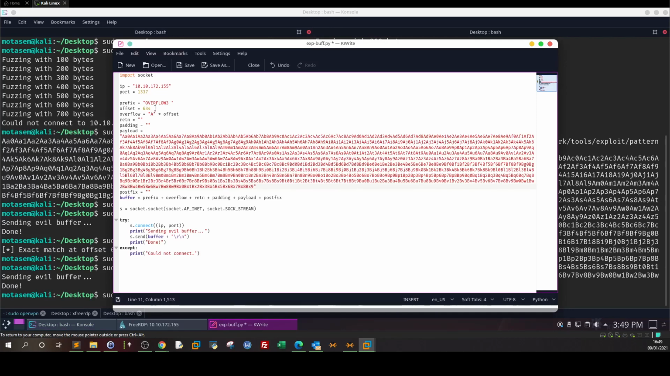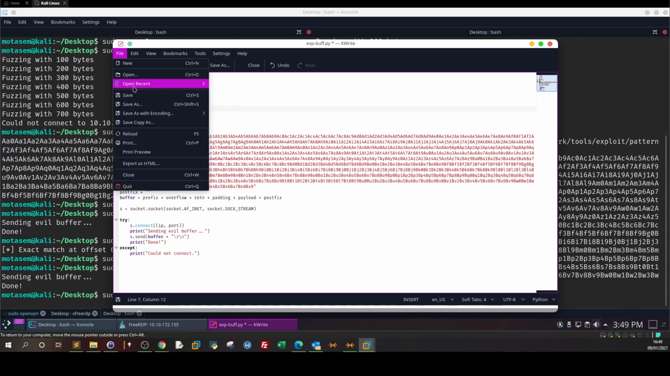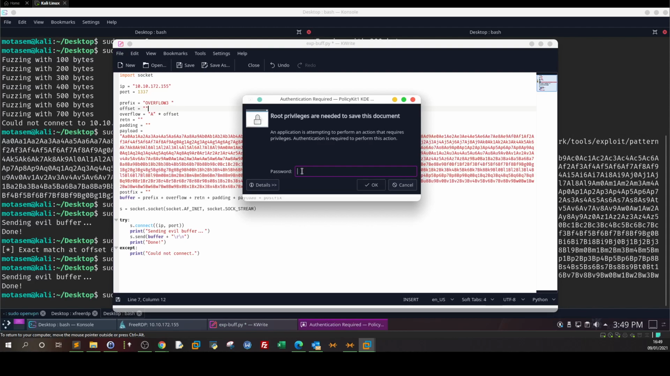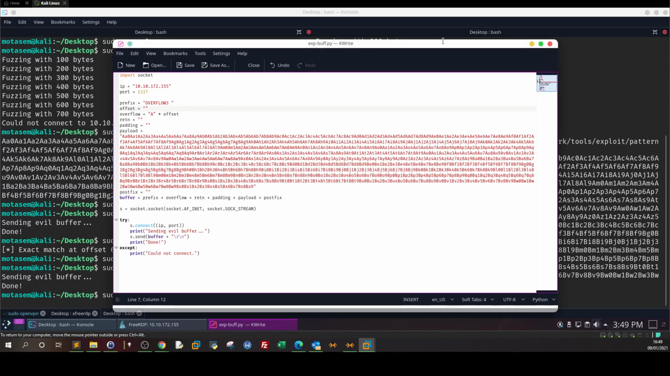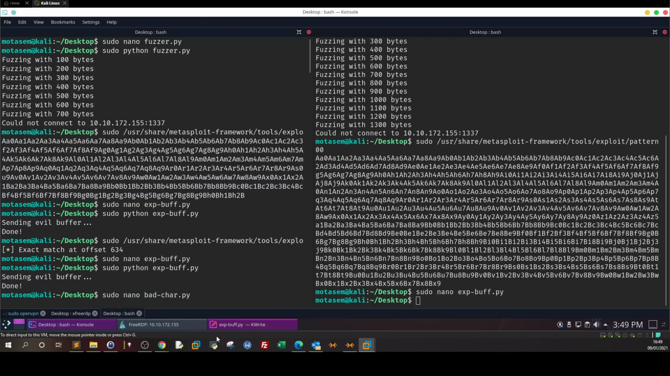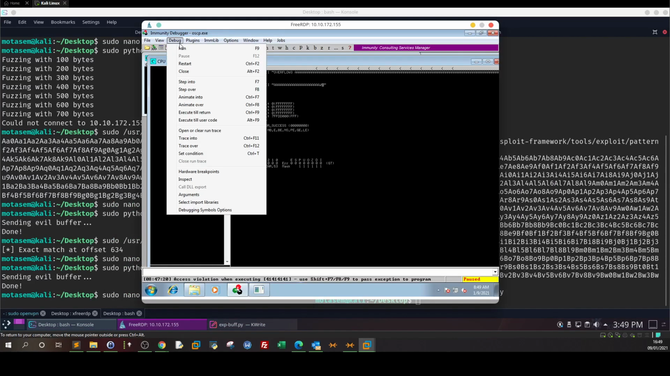Before finding the offset, we're gonna send the first payload first. So offset here, like that. Save. Alright, now send the exploit, restart of course.